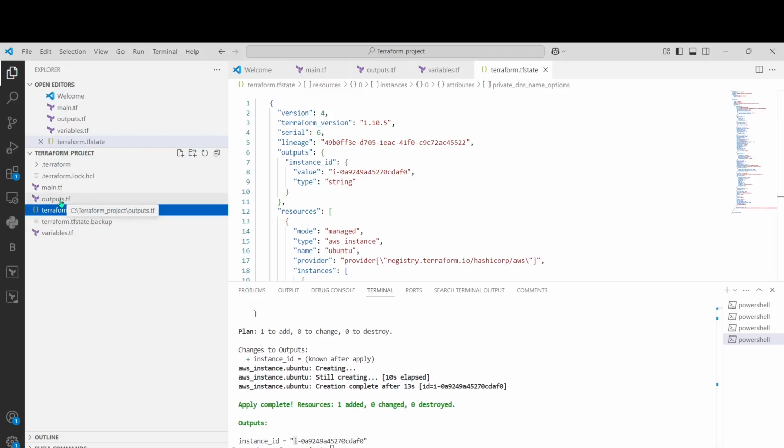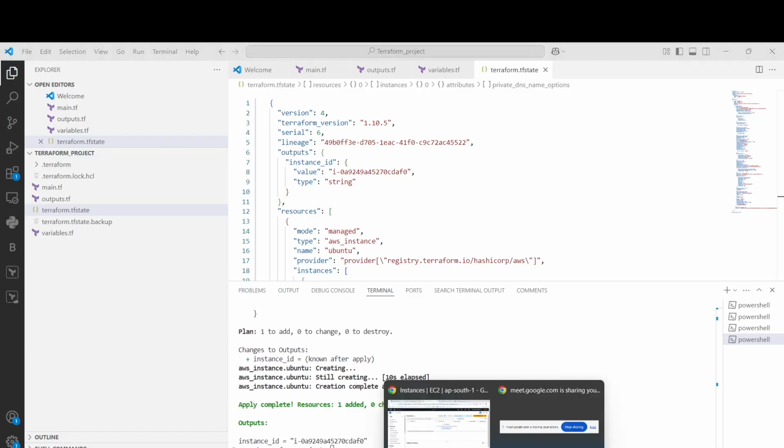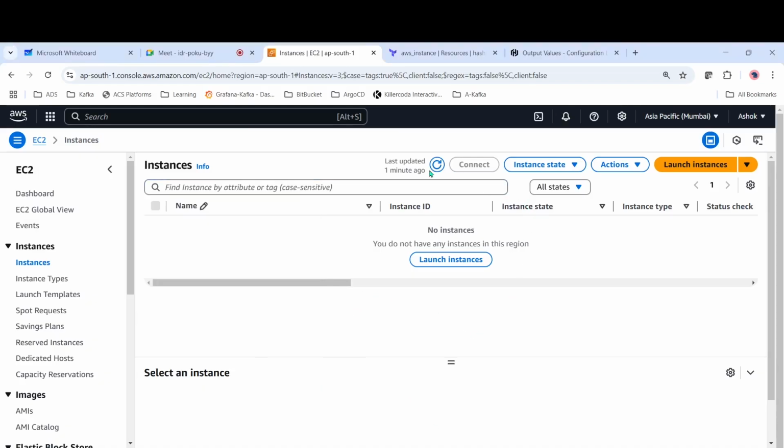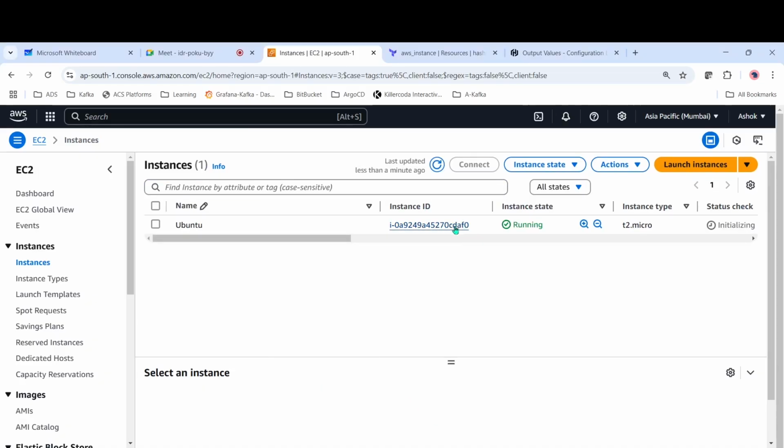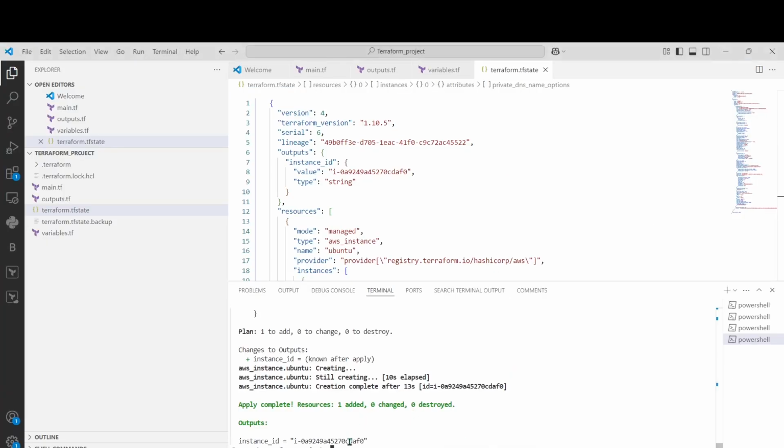Similarly, if you want to see some VPC ID or any output, some elastic IP or private IP, whatever you want to see, instead of going to the console and seeing, we can directly see it here. So this is the instance ID. Let's go ahead and see. It ends with DAFO, right? So let's go to this one. Now let me refresh. See, the instance ID is DAFO. So we have already got the ID. This is how output.tf and variables.tf work.